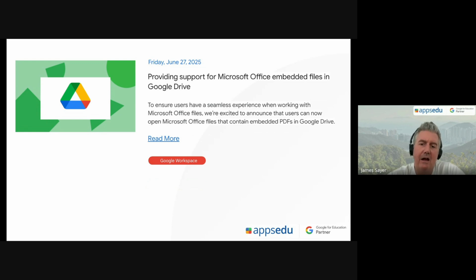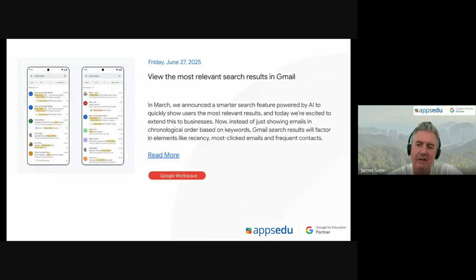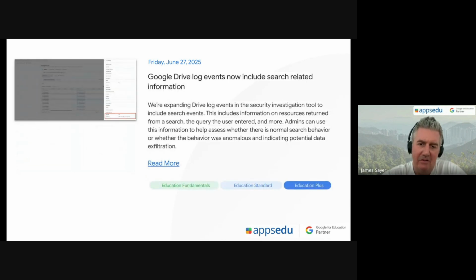Okay, so back to, we talked about Microsoft files a few minutes ago. You can now open embedded PDFs from Microsoft files in Google Drive. I think I got that the right way around. So if you have a Microsoft Office file, a Word file that had an embedded PDF, previously you would not be able to view that, but now you can. I don't think that many people are working on Microsoft files inside of Google Drive, but that is available now. Okay, skip that Gmail update.